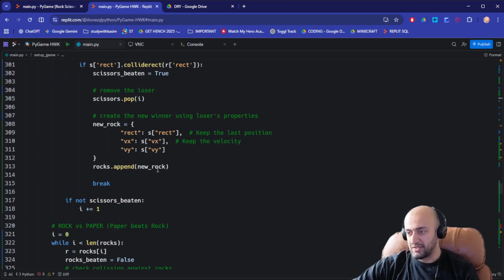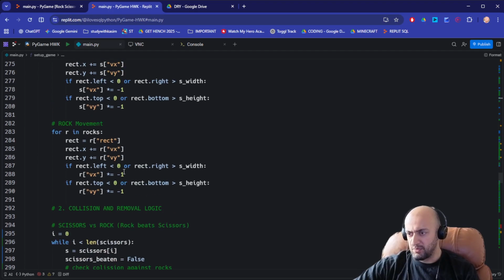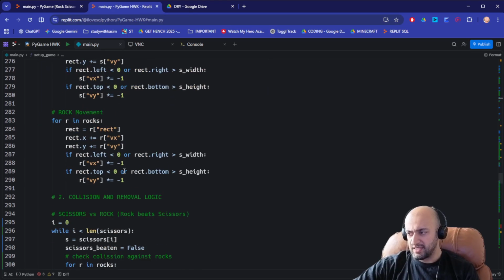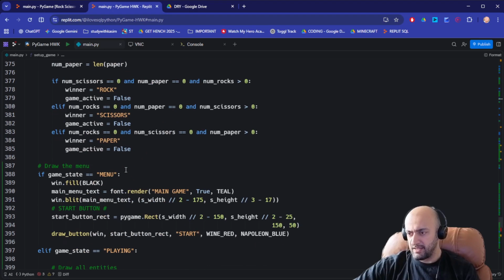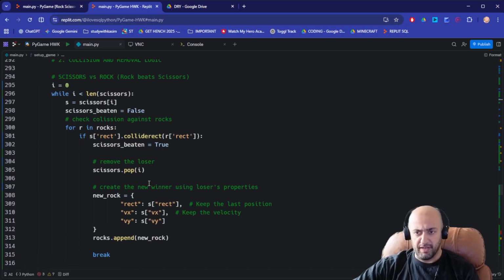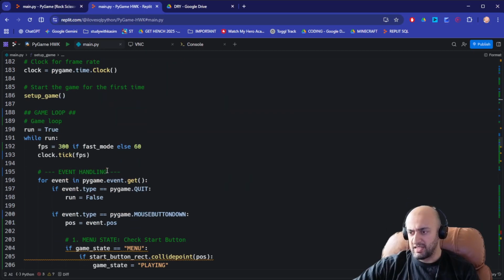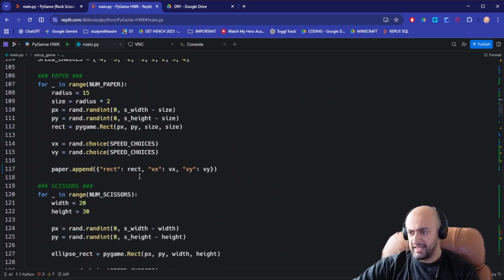Where do we start appending things? Okay, let's have a look. So in the paper loop, can we see the paper loop? This is the paper loop for movement. No, I don't think this is the paper loop I'm talking about. Let's just double check. Nope, this is not it. Where is setup game? It should be inside setup game. Okay, I think it was. Here it is. There we go.